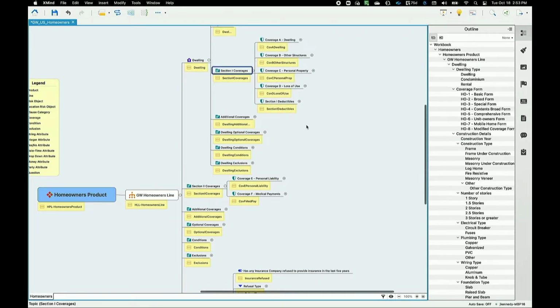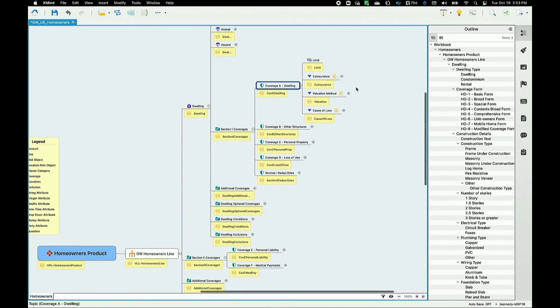So of course I'm validating Section 2, Section 1 coverages. This all looks great. I have the right limits and clause terms. I'll get ready to input this into APD soon.